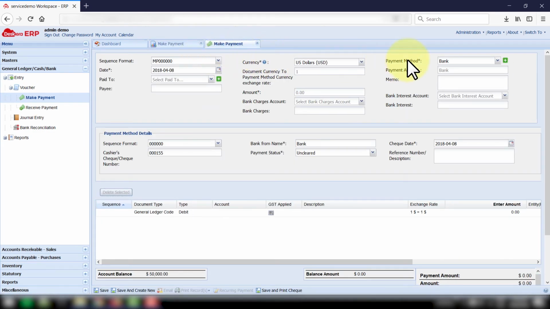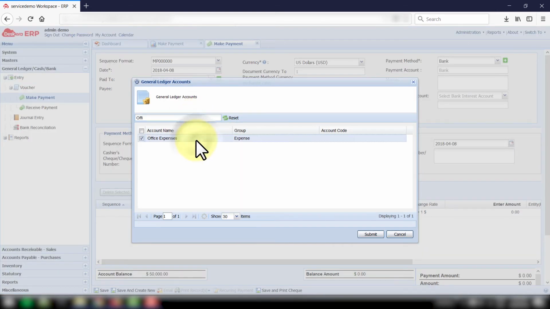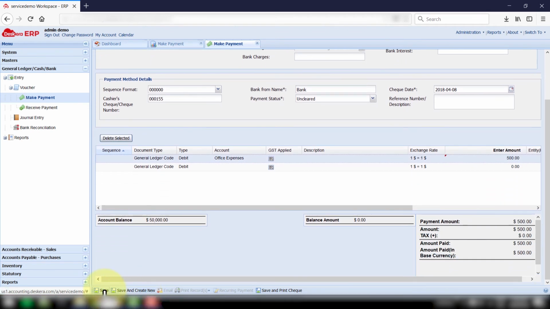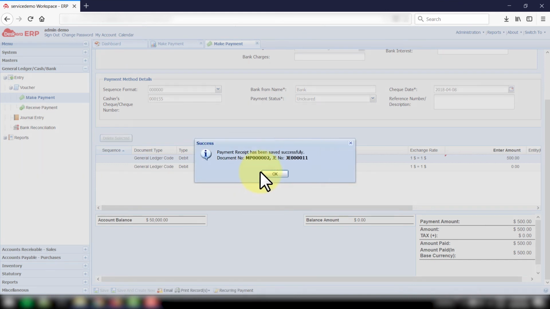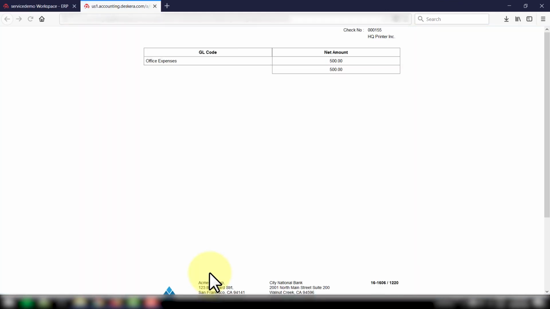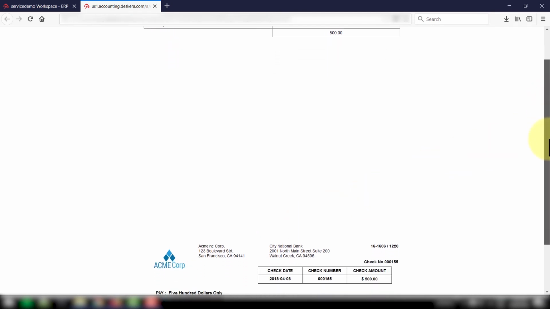Select the payment method and the recipient if required. Click the cell under the Account column of this line item grid, and you'll be able to choose your desired General Ledger account to make payment against. Finally, enter the payment amount and save the transaction. Once the transaction has been saved, you can print the remittance details as well as the check template of the payment.